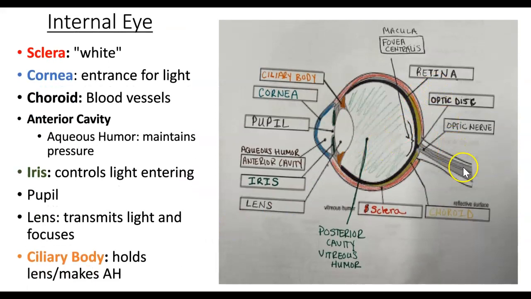So looking at your internal eye then, the sclera is going to be the white part of your eye. It's this outer layer here of your eye. The cornea is going to be the outer layer of the very front of your eye. It's the first place that light's going to enter into. The choroid, which is this brownish, greenish layer right here, is located just inside the sclera, and it's a layer of tissue that contains all the blood vessels that help supply the eye with the nourishment and the blood that it needs.